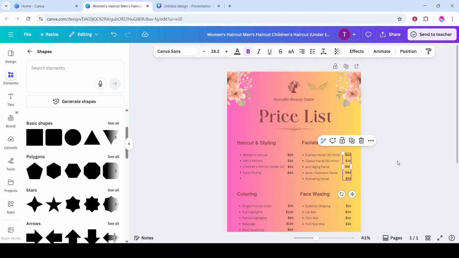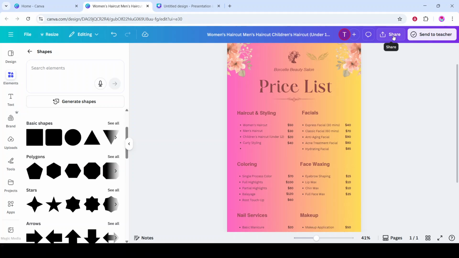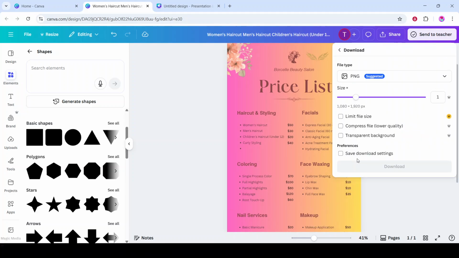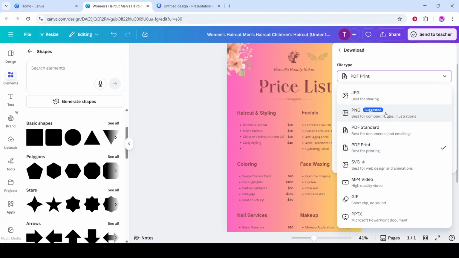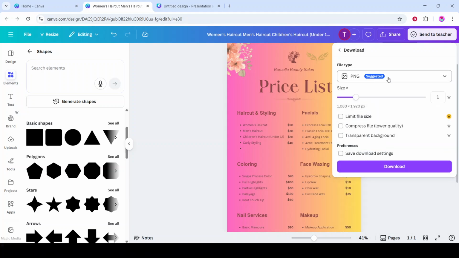When you're ready to share, click Download. For printing, choose PDF Print for crisp results. For digital use, select PNG or JPG. PNG is ideal for high-quality images online. Save your file, and you're done.